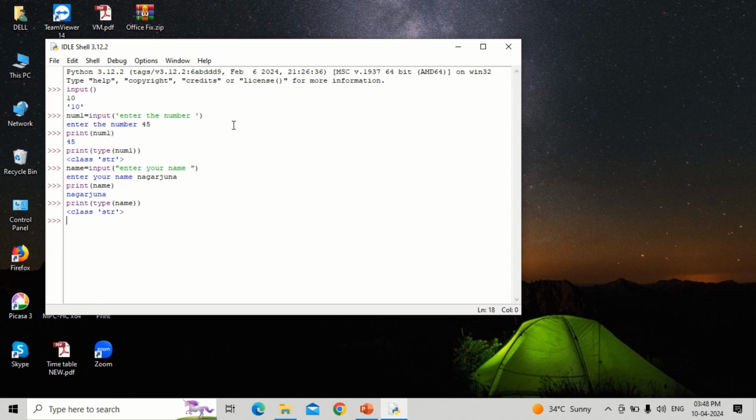Okay, so then how do we convert that to an integer? For that purpose you need to write like this. For example, a is equal to int within a bracket input, open the bracket, either single quotes or double quotes, enter a number, one single space, double quotes, close bracket, close bracket again. So one bracket is with respect to input, another one is with respect to int. After that press enter.